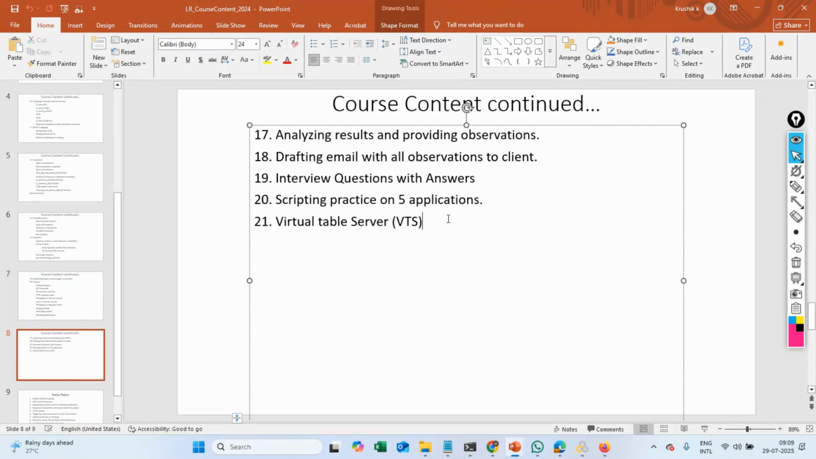Okay, there is a concept called Virtual Table Server, some utility. It's a separate topic, but yes, I will be taking one session on that, which is kind of an alternative to parameterization or the inbuilt parameterization. We'll see that later. So we have a session for interview questions and answers.